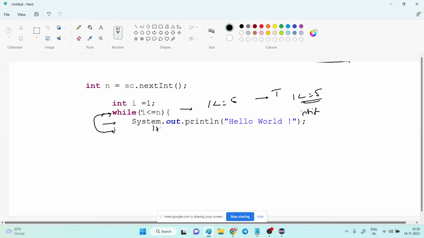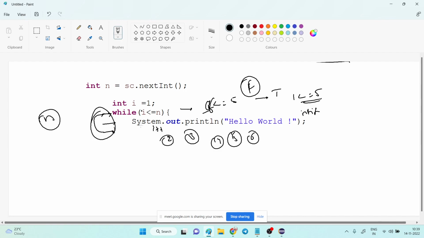If I keep here I plus plus, the next value will become 2. 2 less than or equal to 5, correct. Next it will become 3, next 4, next 5, next 6. 6 less than or equal to 5, it will become false. So the loop is not going to execute infinity times. It will execute as many times as you require according to the n number of times. So now clear why it is executing infinity times?